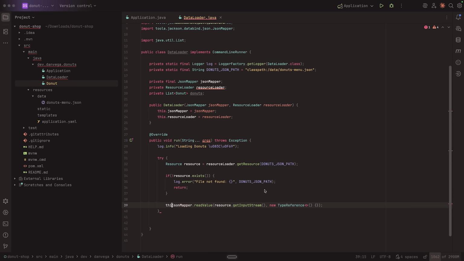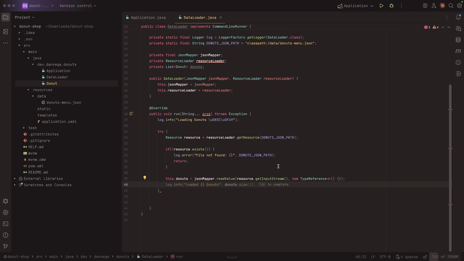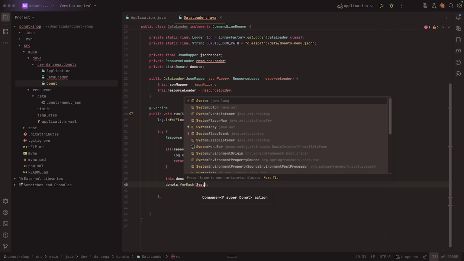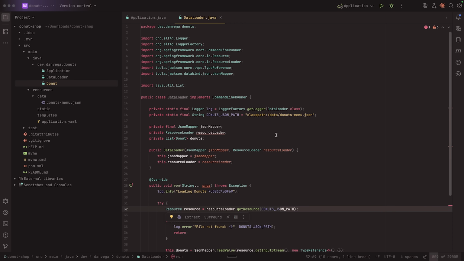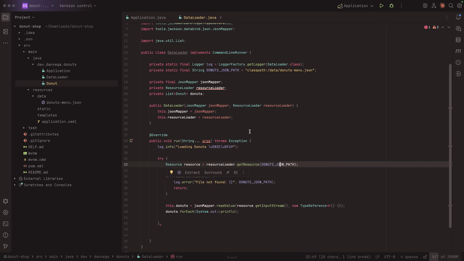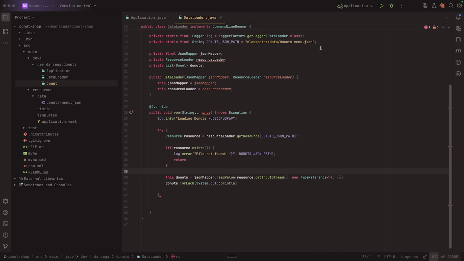And so now from there, we can just say this.donuts is equal to that. So now we've read all of the donuts in there, and we've assigned them to that. Then we can go ahead and print them out. So I can say, let's just say donuts.forEach, sure. And then we can just go ahead and say System.out.println, and that should work. So before we test some serialization, let's just test out that we are able to read in this JSON file.